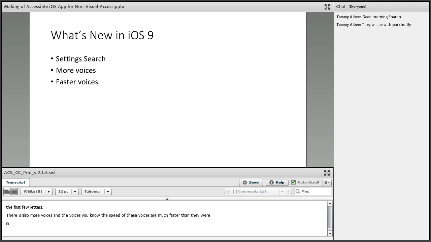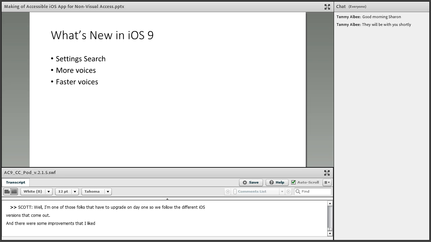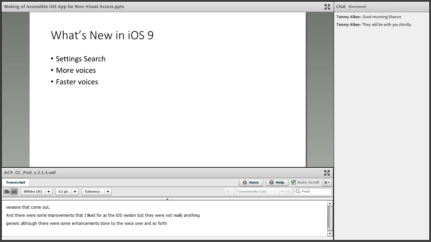Scott, have you used iOS 9? Anything that you've noticed? Oh, I'm one of those folks that has to upgrade on day one. With all the different iOS versions that come out, there were some improvements that I liked, but they weren't really anything generic. Although there were some enhancements to VoiceOver, there wasn't anything that really stood out for my usage.